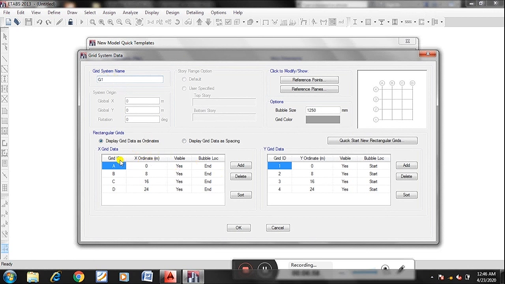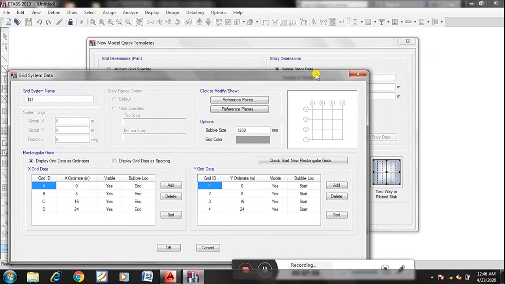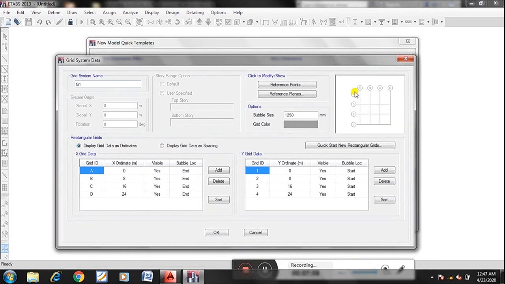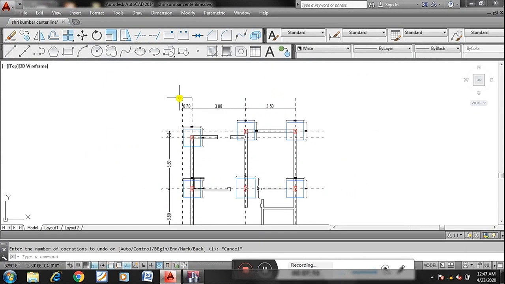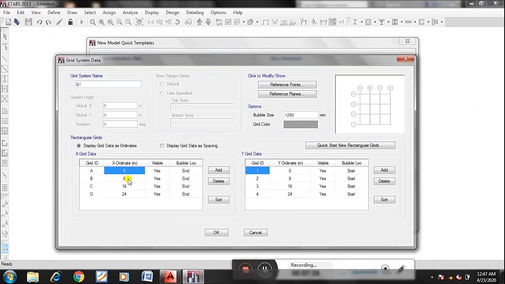Here it is x-axis and y-axis. Here you can see x, a, b, c, d, and in the corner 1, 2, 3, 4. You must give the dimensions accordingly. For a, b, c, d, the horizontal dimensions are 0.7, 3.80, 3.50, like that I'll give. It is a coordinate system. First one will be 0, b is 0.7.